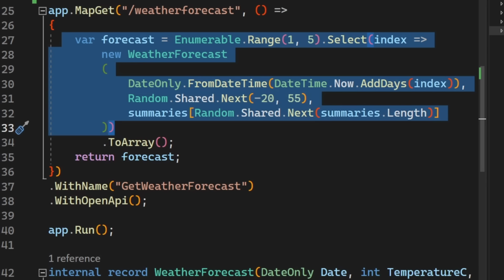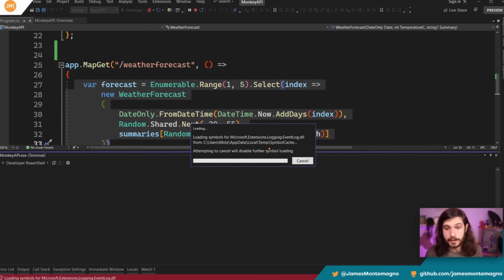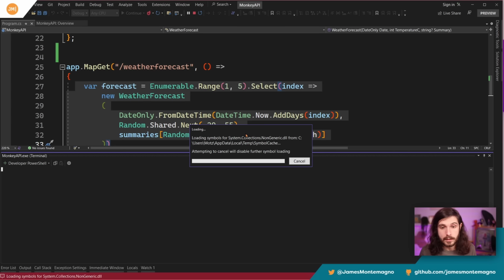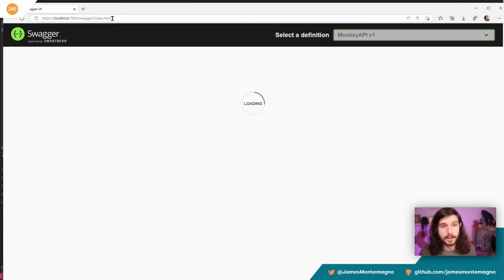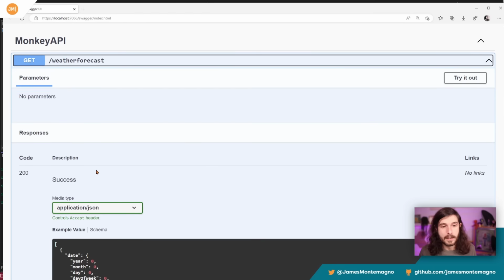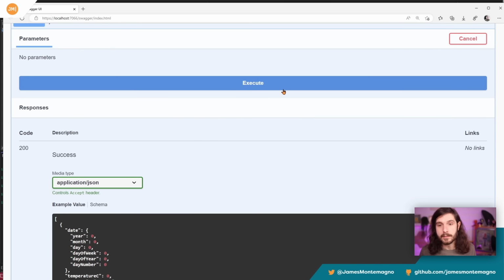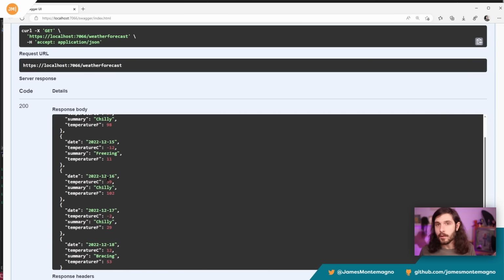So let's go ahead and just run this here and see what happens because we have our Swagger gen up and running. We should hopefully get an API that has one endpoint of weather forecast. So I'm just going to go ahead and debug it up for me here. There we go. And there's our Swagger UI. We can see our endpoint. We're on port 7066, Monkey API and weather forecast. There we go. So here I can go ahead and hit try it out, hit execute, and just like that, we have our weather coming in.